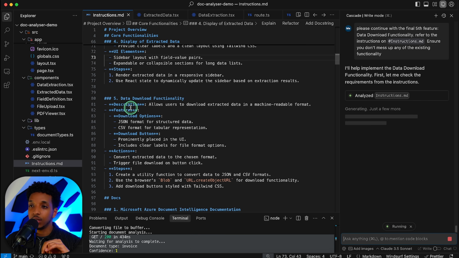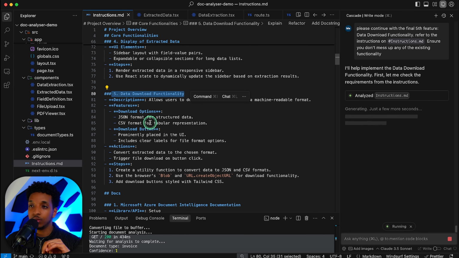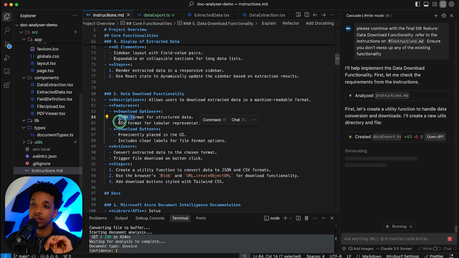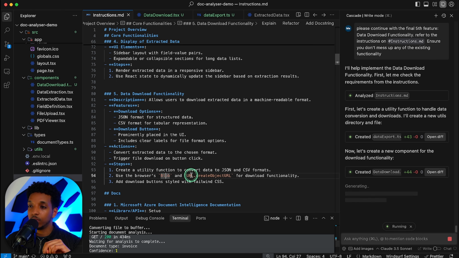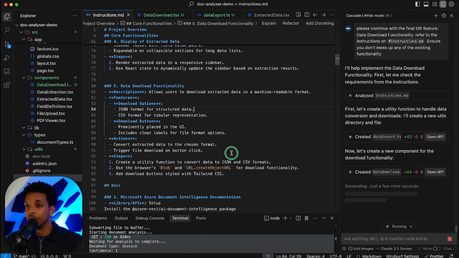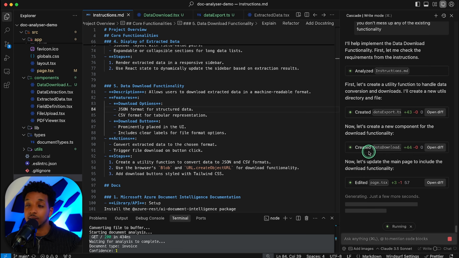So the final feature is the ability to download the data both in CSV and JSON formats. We can have the download button convert the data into the chosen format. Then we're using blob and URL.createObjectURL for the download functionality. And that will essentially be the final feature that we have to build. And then it's just about customizing the UI, making sure it looks how we want it, maybe adding a logo and adding a style that we like.